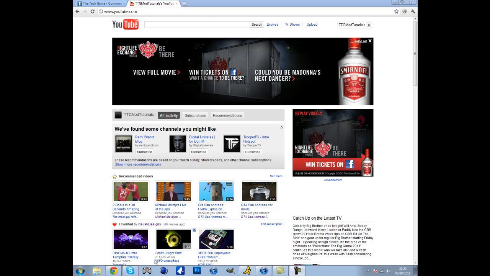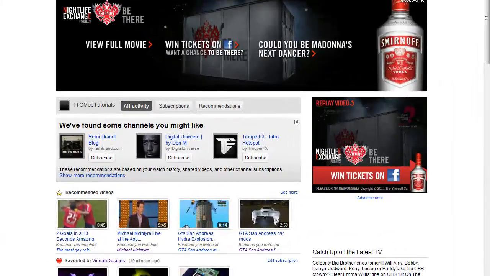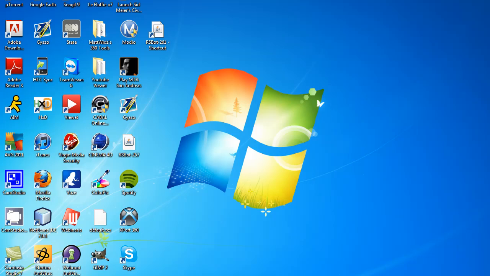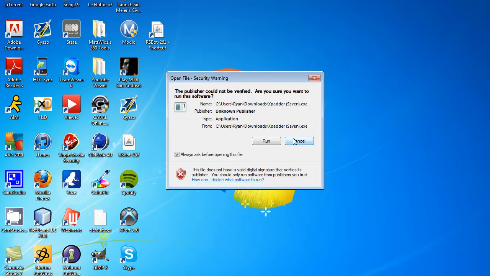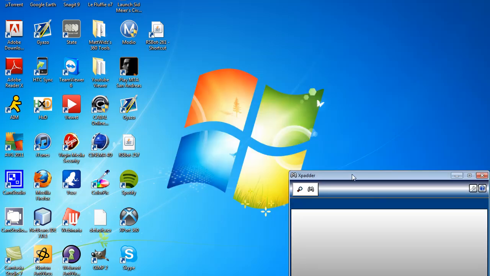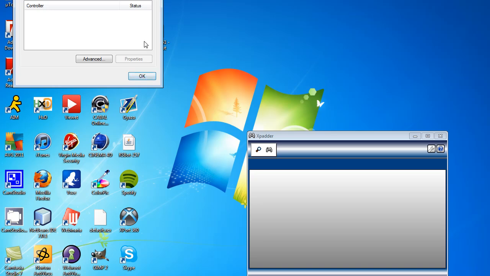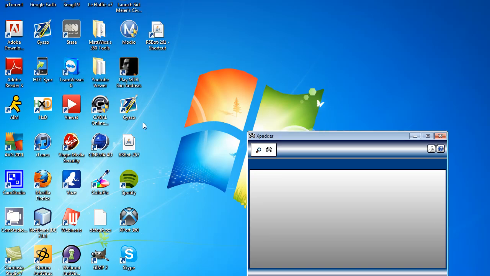Right, you're going to have this program in the description in a WinRAR file. I've probably got it on the desktop somewhere. Nope. Right, I've got it here basically, and it'll come in a WinRAR file. You just want to extract it to the desktop, and once you've got it, open it up, run, and you get it open like this. Right, now what you're going to want to do, oh wait, I think it's searching for my game controller, just got to plug that in.